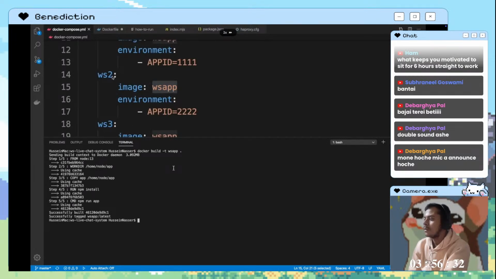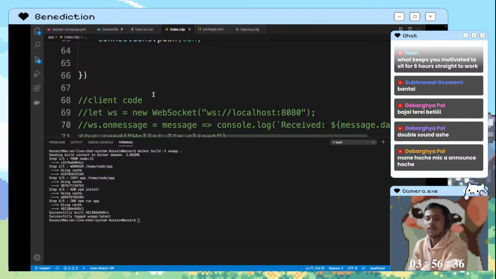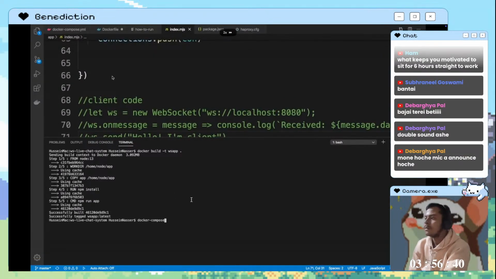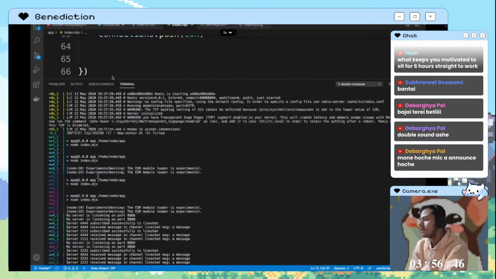That's the first thing you need to do: build the Docker image for the WebSocket. And we'll build it basically from this guy, right? The second thing we need to do is docker compose up. That will start spinning up all those beautiful WebSocket servers, all those beautiful HAProxies and Redis and everything. So it looks like we're up and running.